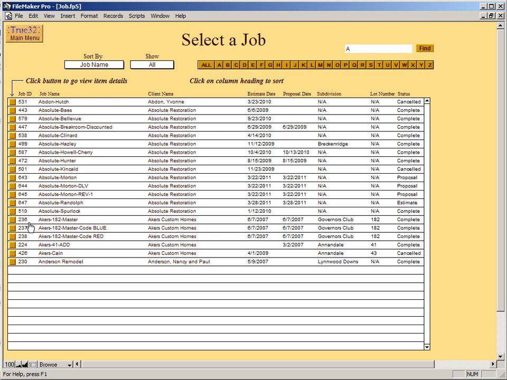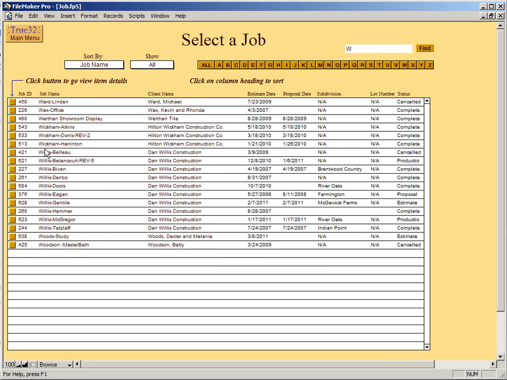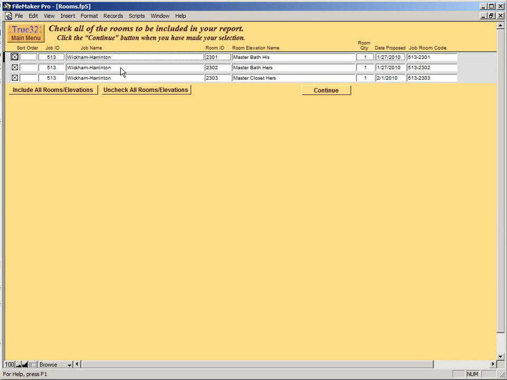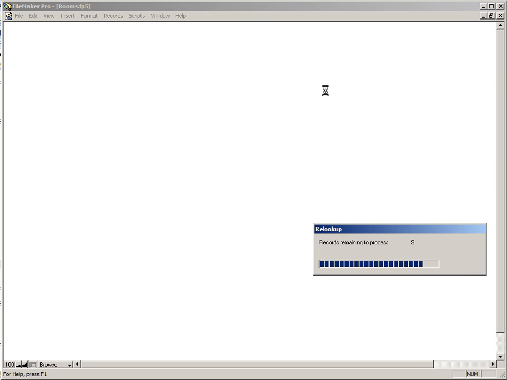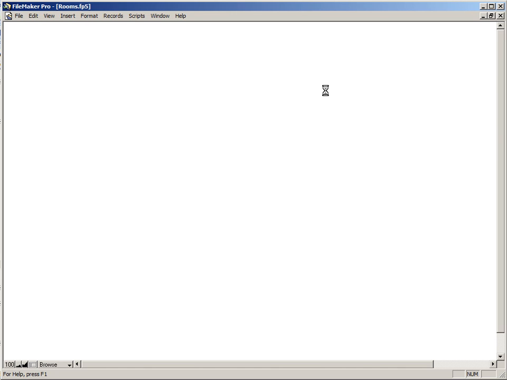And I'm going to choose something that has more than one room here. Let's see. We'll take a look, looking for a job that would have several rooms. I believe this one had a couple. Yeah, it's got 3 rooms: a master bath his, a master bath hers, and a master closet hers. That allows us to see that it does. You could pick and choose which of those rooms you wanted to show. But this is a little more information than most people would want.